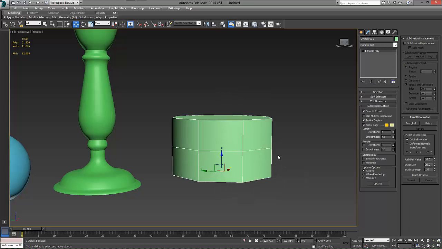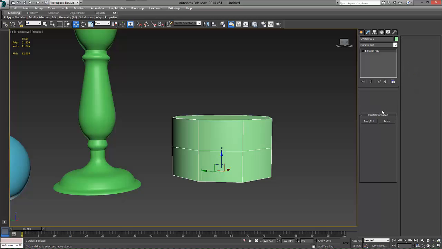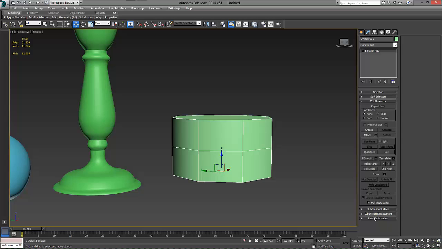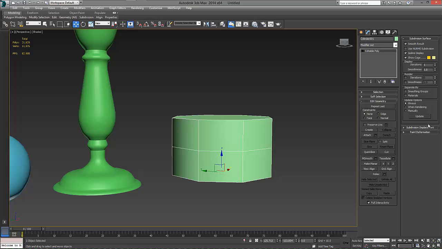So now my model is actually a polygonal model. I can edit this. And you can see in my rollouts over here, I'll look at a couple of these. The two that we're going to be working with the most are edit geometry, and I'll probably use my subdivision surface. But for the most part, I'm going to be using this edit geometry part of it.